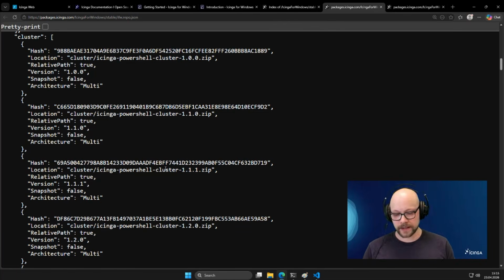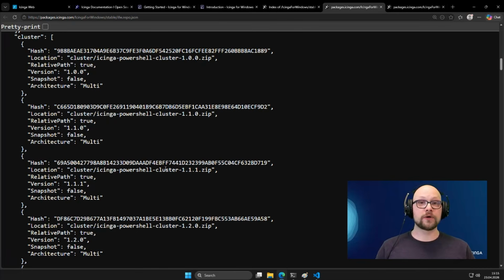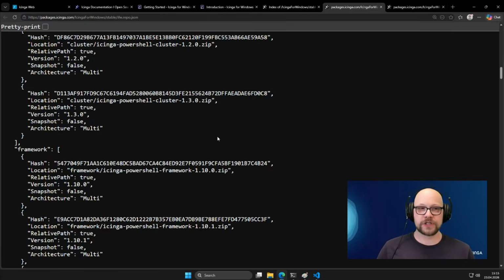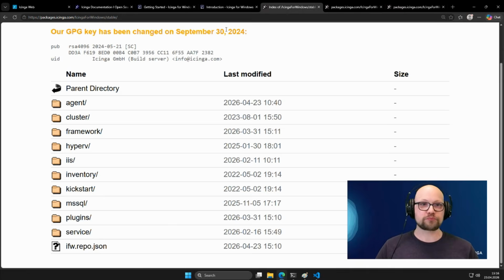You can also use these index files to create your own local repository. So for example, if you're running behind proxy servers or you have Windows machines which are not allowed to connect to the internet, you can clone this repository on a local web server or local file share and install your Icinga for Windows solution from this location. We don't have time today to focus on that part. We just use packages.icinga.com. But in general, it is possible to build your own repository, also to include your own components you may write for Icinga for Windows, like your own custom plugins.